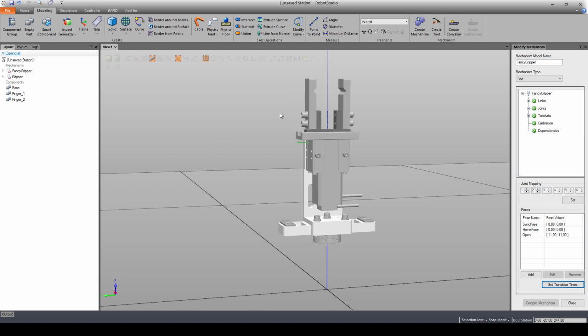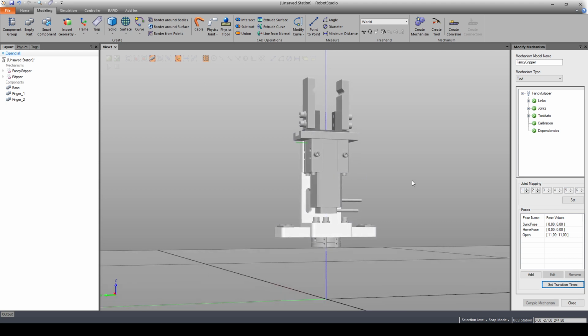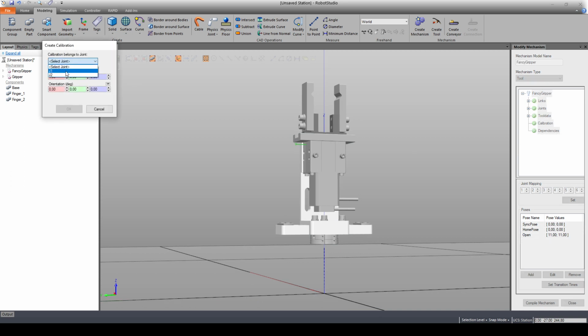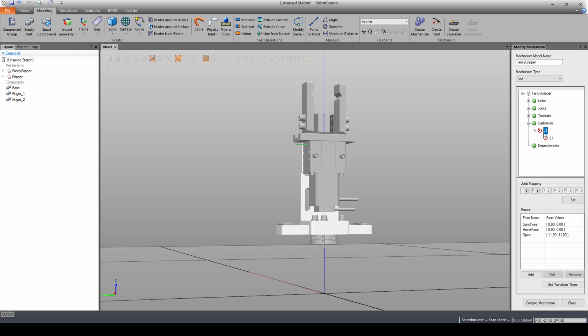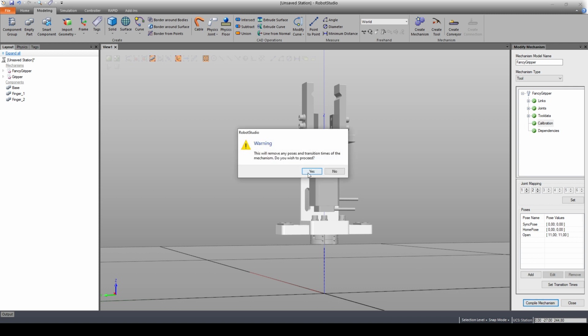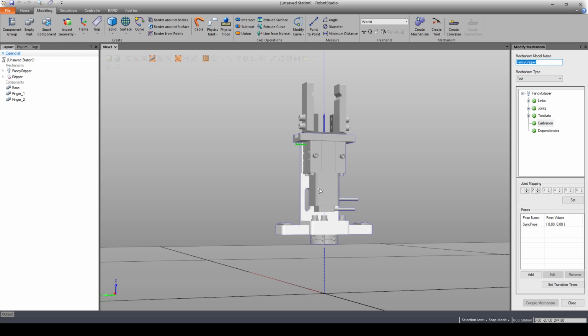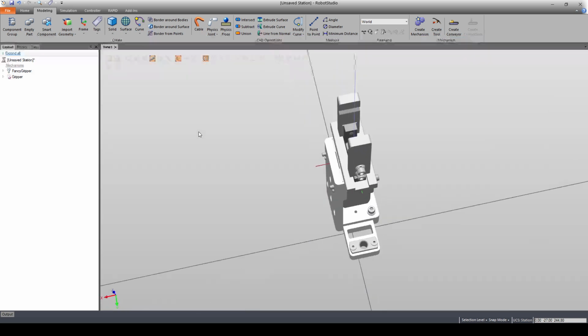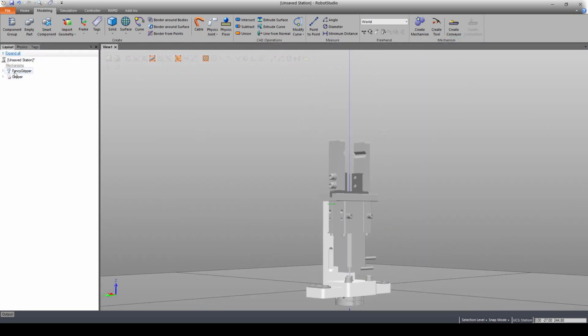But I have moved the gripper up into the air. If I just close this, then nothing will change. So I just create a calibration position and just remove it again. Remove. Yes. And you can see now that the button is highlighted again, so I can click it, and then I press OK, and then now I can close.